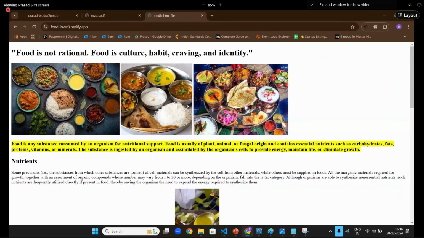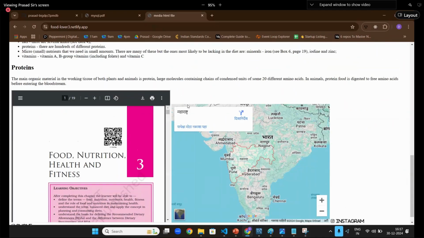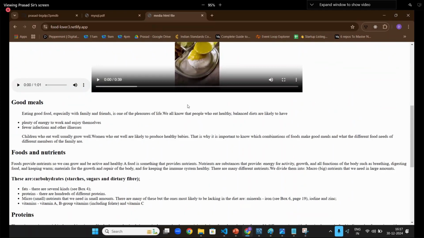Foodlover3.com. Foodies culture, habit, craving, identity. Someone is really foodie. Good.